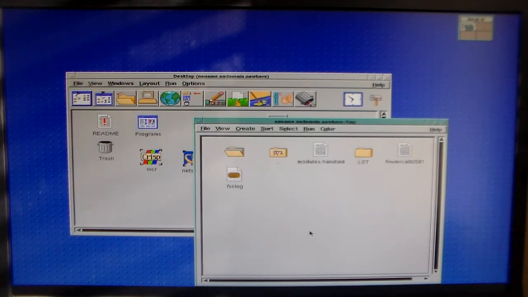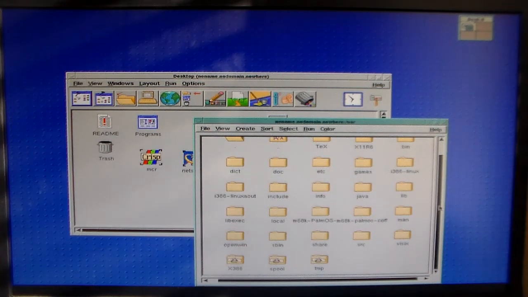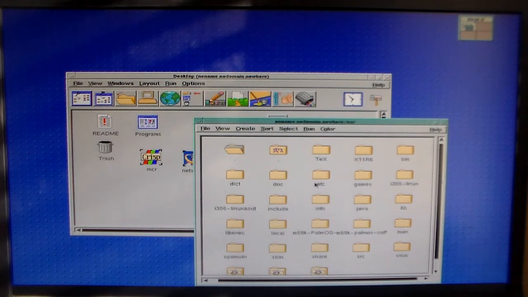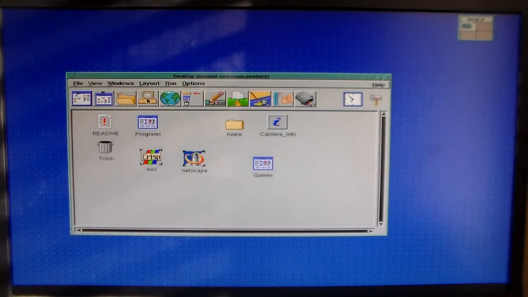So let's see what's in temp. Okay, LST, a reference back to the base of the Caldera Open Linux system, the LST distribution. And under user or USR, we have the directories here. So let's close that out, come back here.